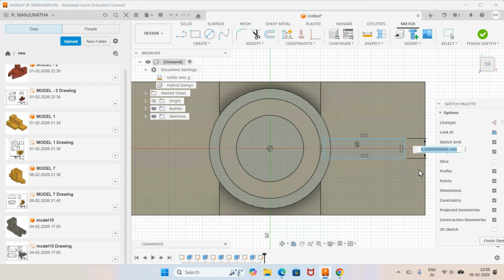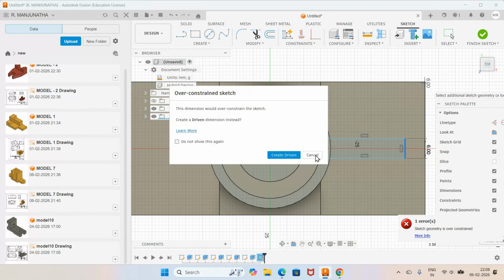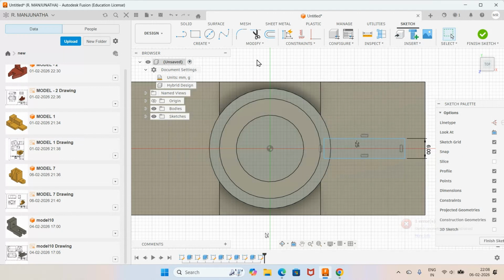And this dimension is 6. Yes, you take 6. And then from here to here, you take this dimension. Or I will go to project, click on this body, select on this and say OK. Now I will be able to get the entity there. Now you go for dimension, select this line and this point and give the dimension as 6.